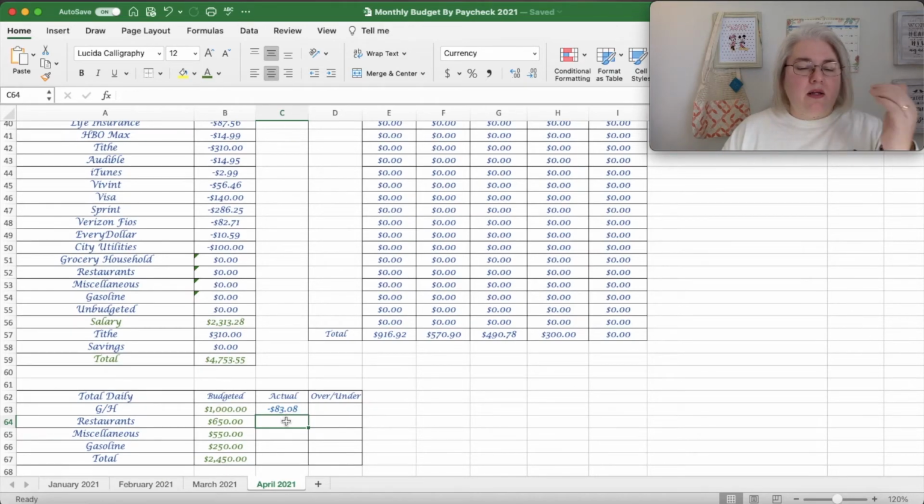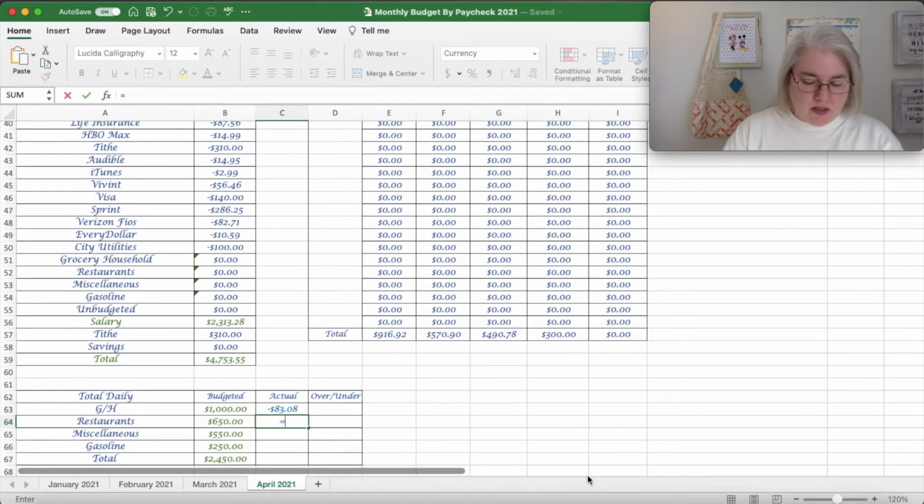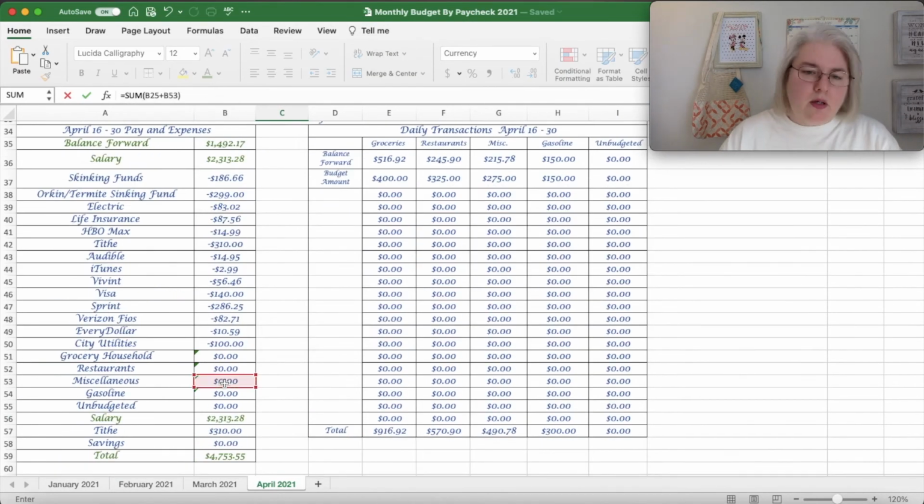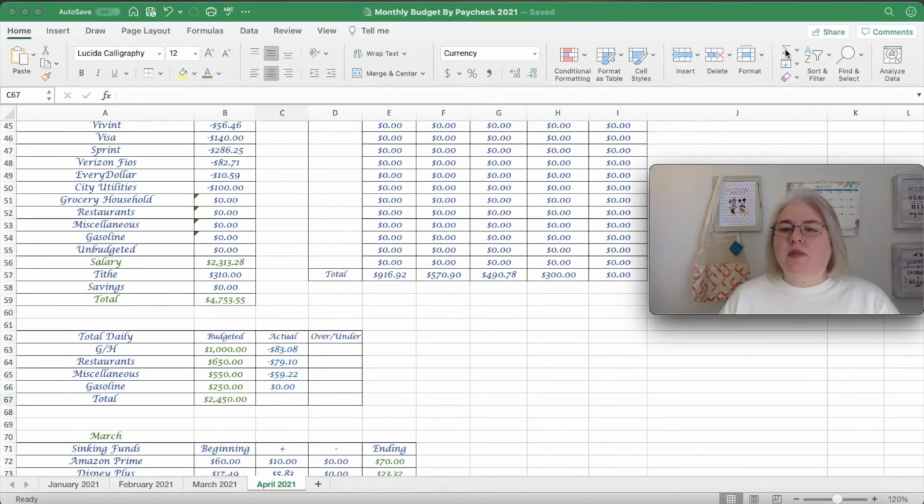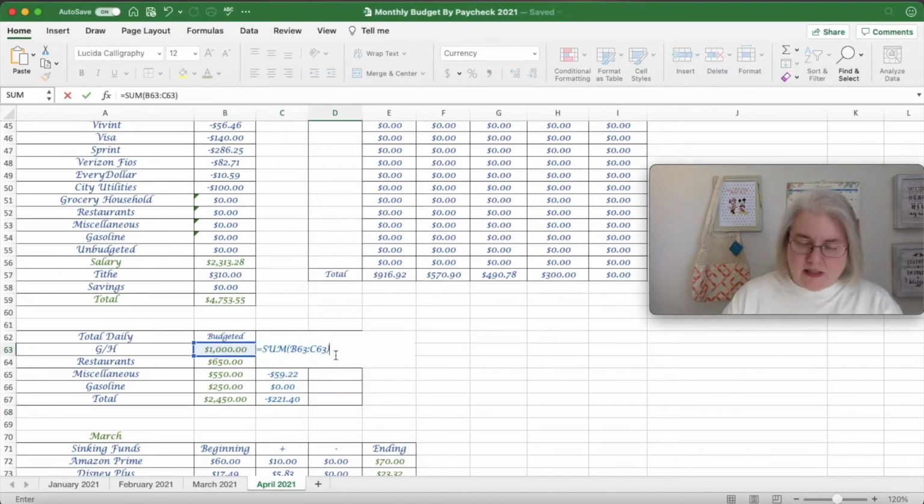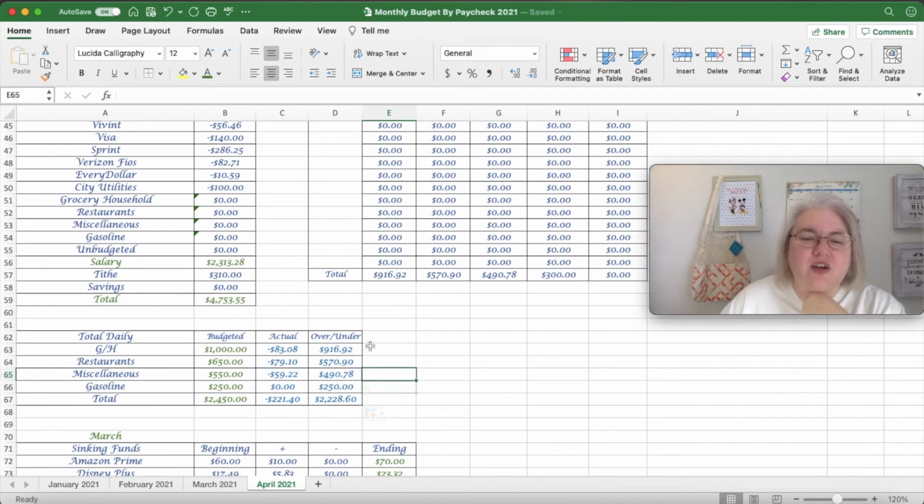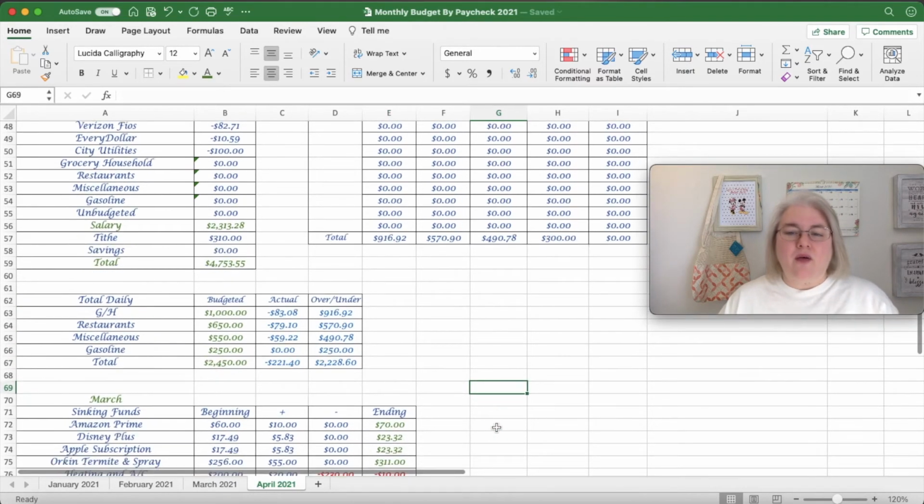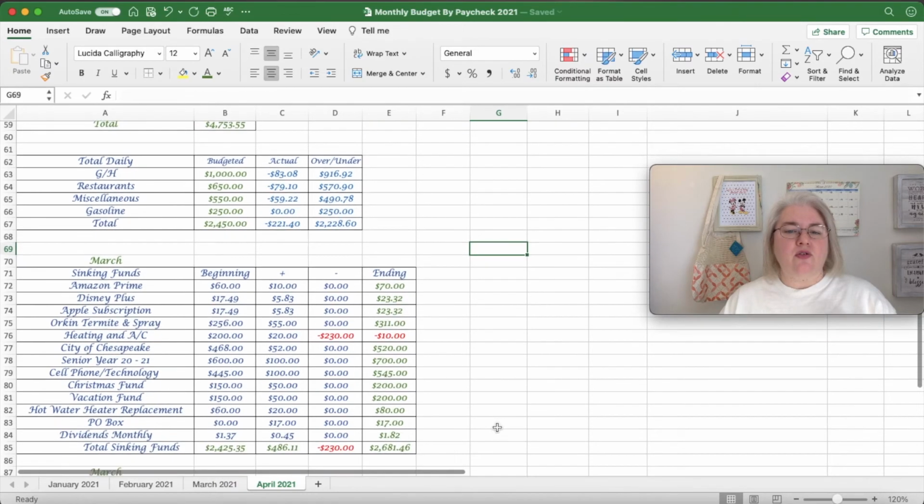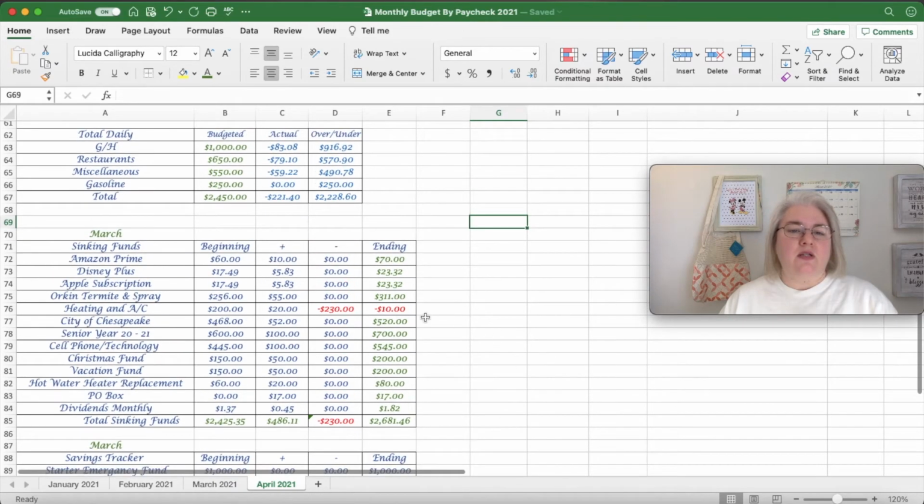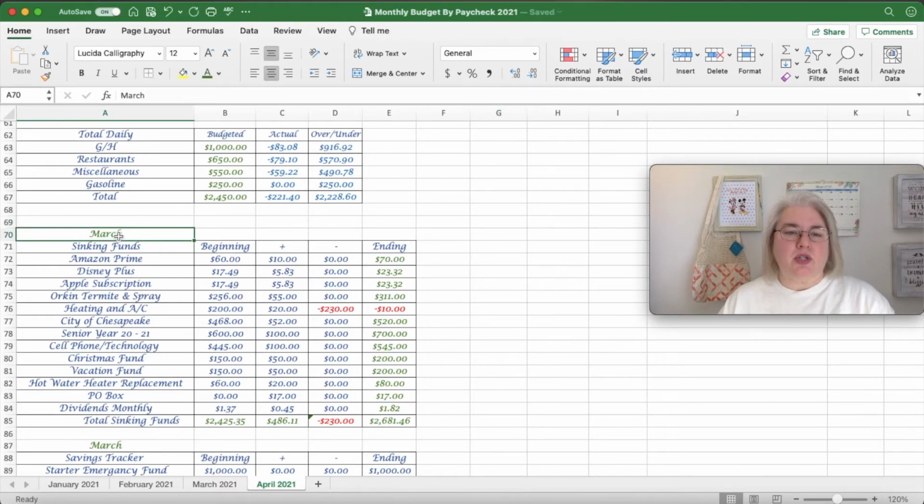Let's do the next one, which is restaurants. So this is the actual amount I have left for the month. This is what I've actually spent so far, and that's what I had budgeted for the month. There we go. So now we can move on down here to my sinking funds. So my beginning balance is actually the ending balance of March, and this is March. So I'm going to change this to April.